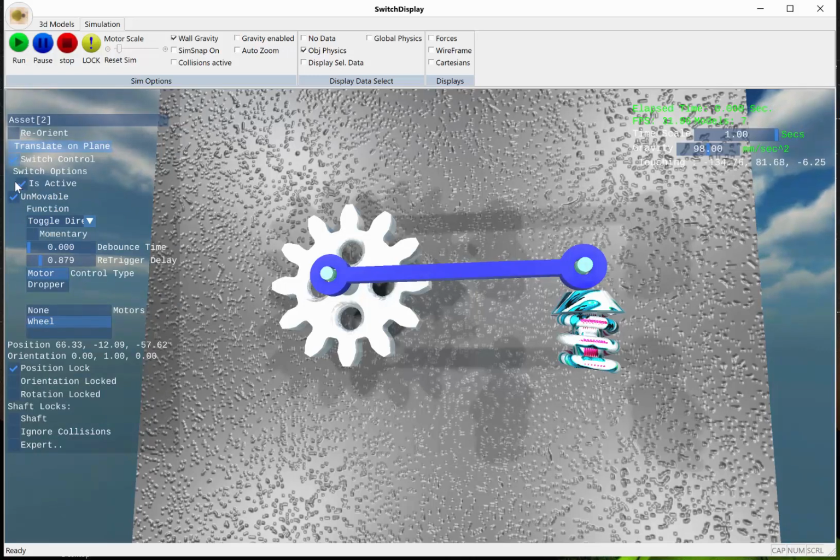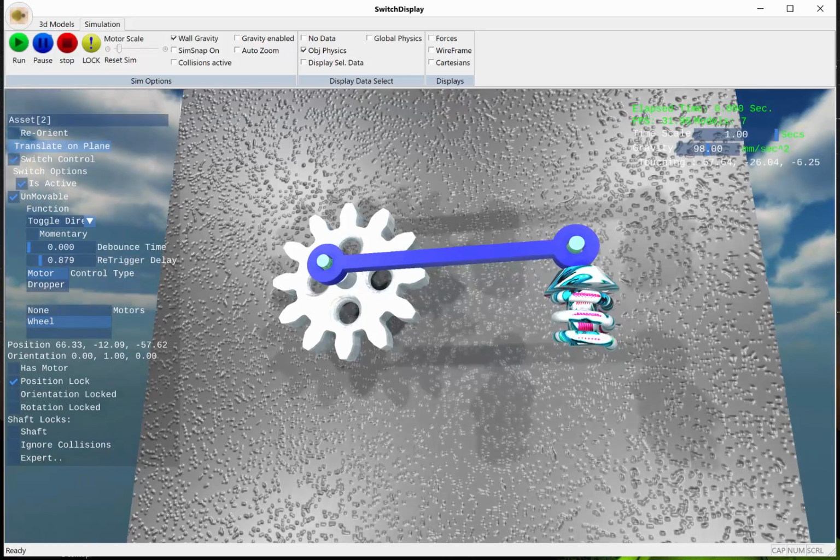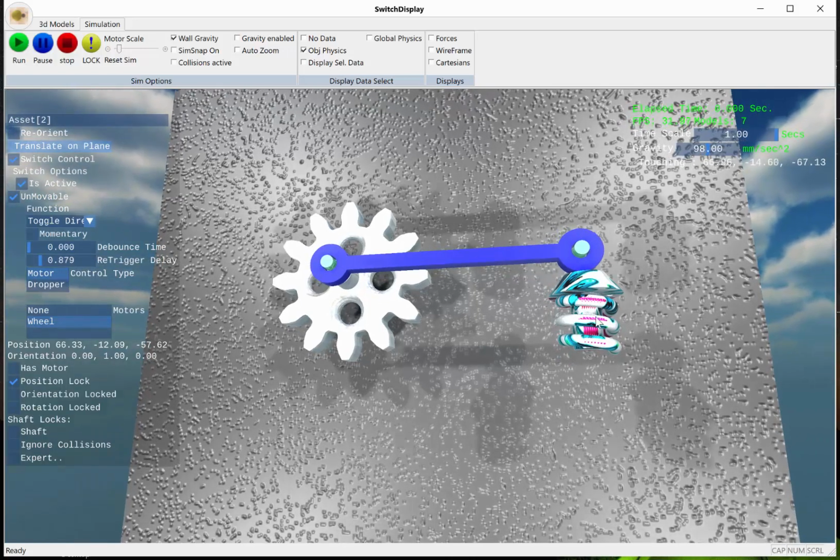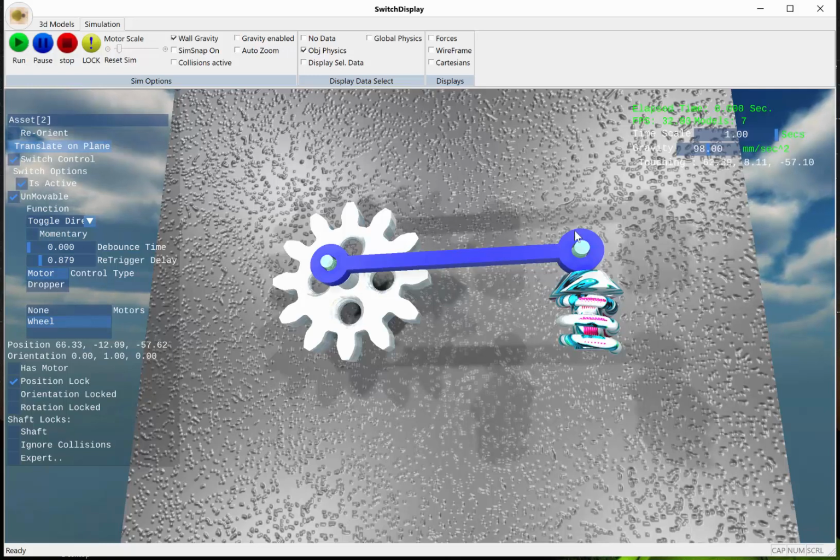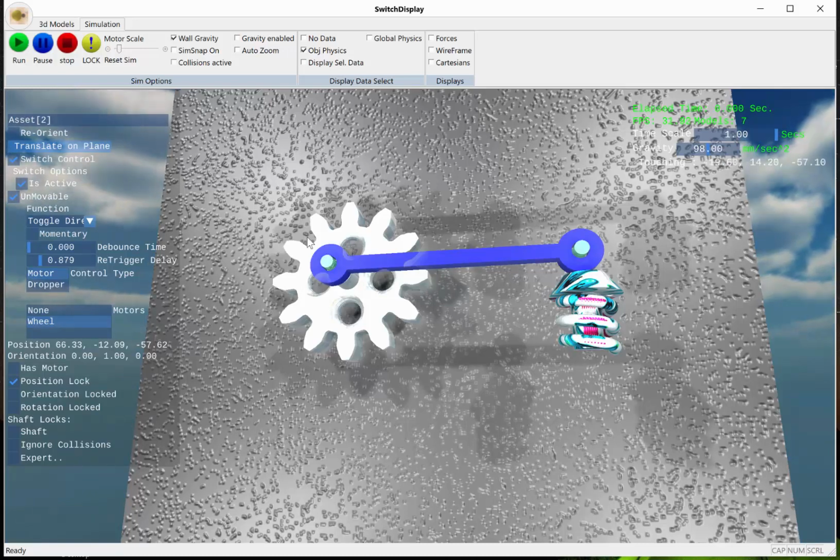There's a checkbox for unmovable. This makes it so the switch cannot be knocked out of position by large masses that hit it. The reason it's selectable as non-unmovable is you may want to stick that switch on an arm and have it activate while it's swinging around on an arm. So unmovable is for a switch or a ball dropper sitting in space, and you don't want them to be knocked out of the way by large masses that hit them.